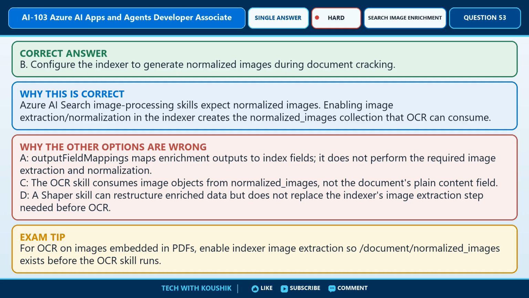The incorrect choices fail for the following reasons. A. Output field mappings map enrichment outputs to index fields. It does not perform the required image extraction and normalization. C. The OCR skill consumes image objects from normalized_images, not the document's plain content field. D. A shaper skill can restructure enriched data, but does not replace the indexer's image extraction step needed before OCR. Exam tip: for OCR on images embedded in PDFs, enable indexer image extraction so /document/normalized_images exists before the OCR skill runs.